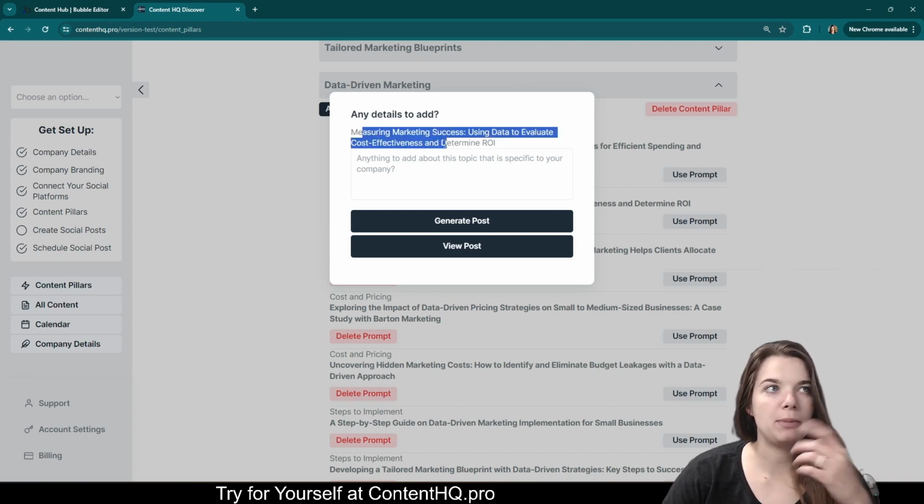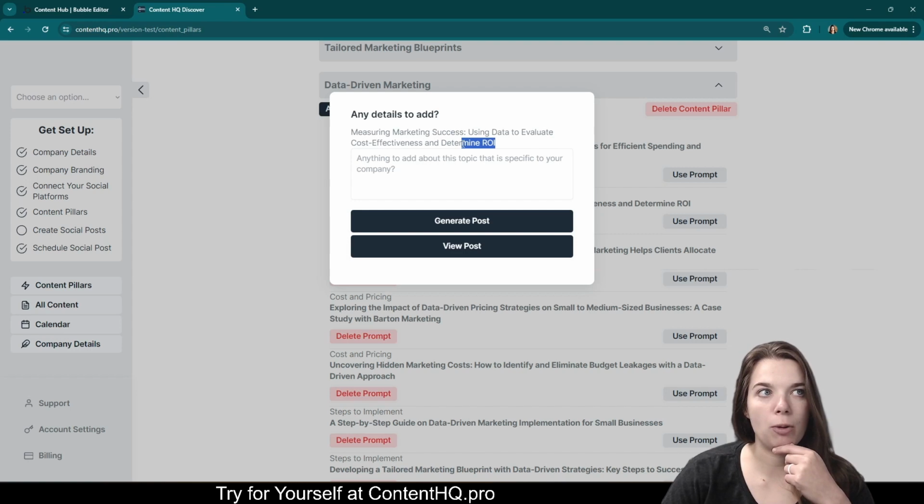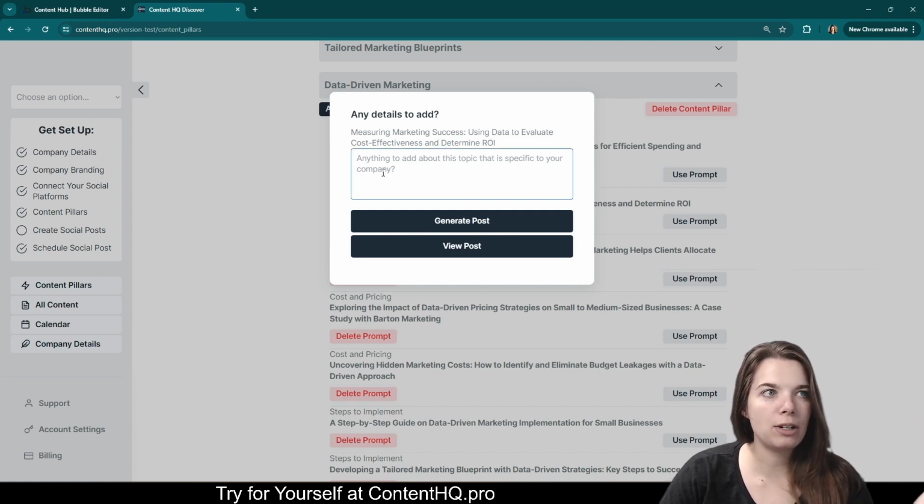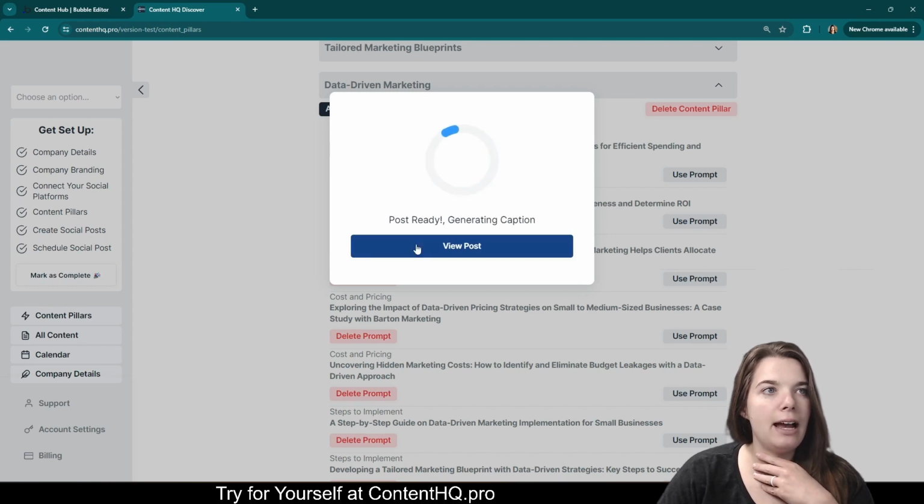So maybe you have a specific way for measuring ROI that is unique to you. You have a specific philosophy or a specific procedure or workflow or process that you take people through. It's important to add that in here so that it's going to be customized to your company. But either way, from there, one would click generate posts, and it's just going through its generate post option.